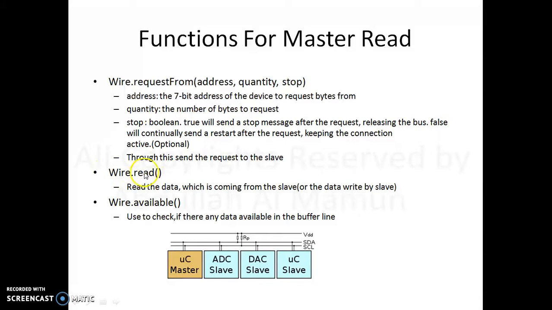Through this function the master will read the data which is coming from the slave. And Wire.available, through this function the master will check if there is any data available from the slave.